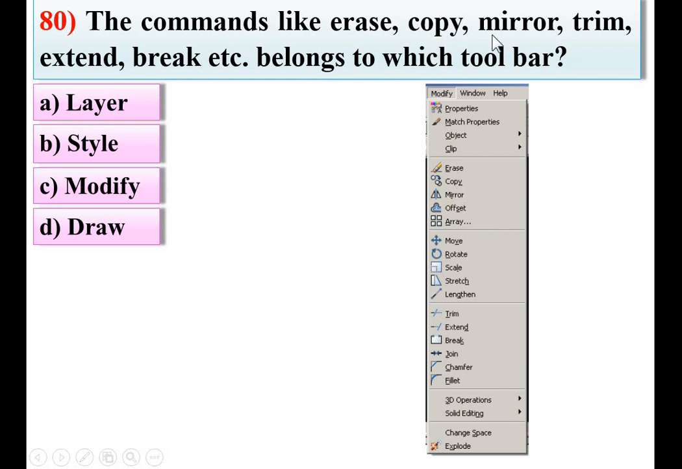copy, mirror, trim, extend, break. So all these commands are in the modified toolbar. So over here C is the right answer. Keep in mind that in the examination, the commands are not always in this sequence, but they can be from this modified toolbar. So you have to remember all the commands in the modified toolbar. So C is the right answer.